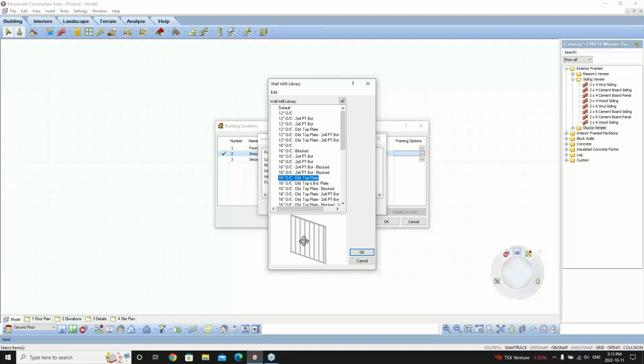So again, you can adjust this. You can add to this list. If you want a new infill configuration, you can create your own and edit any one of these. Some of the other ones that you're going to see are going to have actual members assigned to them.